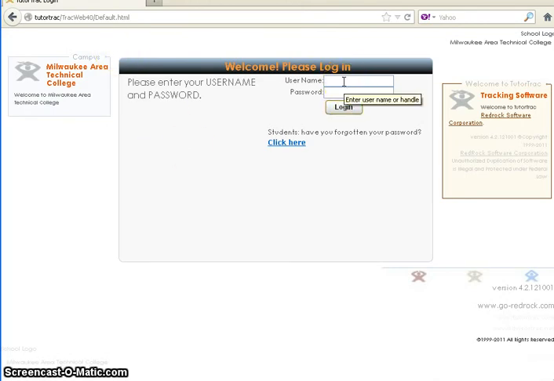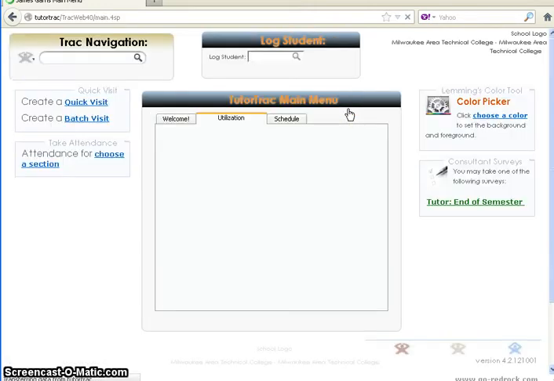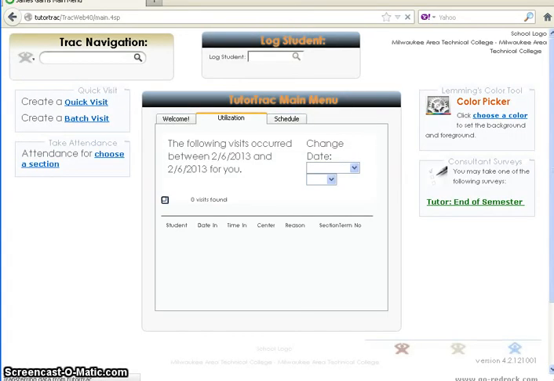So here I'm going to use a tutor that we have this semester who's doing anatomy and physiology. His name is Jamie Garris, and your login is your last name followed by your first initial, and your password is your student ID. So let me log in as Jamie, and this is the first page you're going to see.